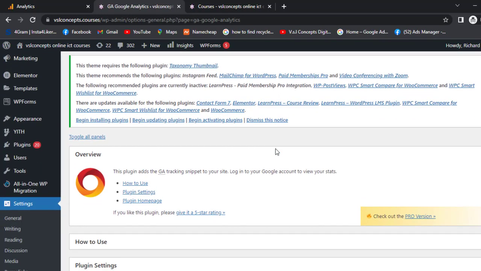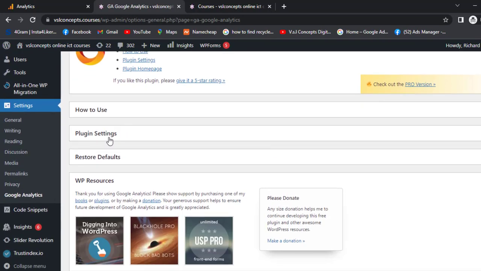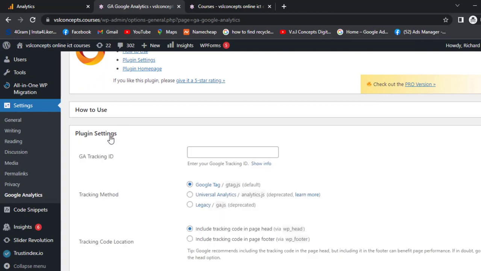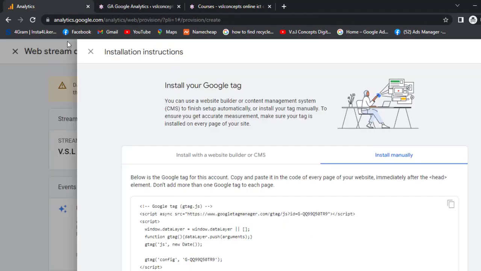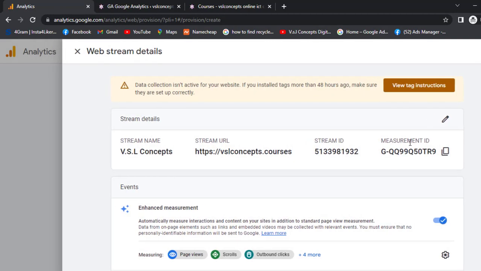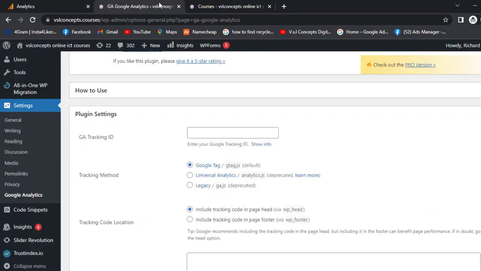Over here on settings, you are going to find plugin settings. Click on plugin settings. And here you find the option where it will be asking you for what? Your GA tracking ID. Now, how do you get this GA tracking ID? Close this and you will find this measurement ID. Here is your GA tracking ID. So click on this to copy this tracking ID. Come over here and paste it in here.